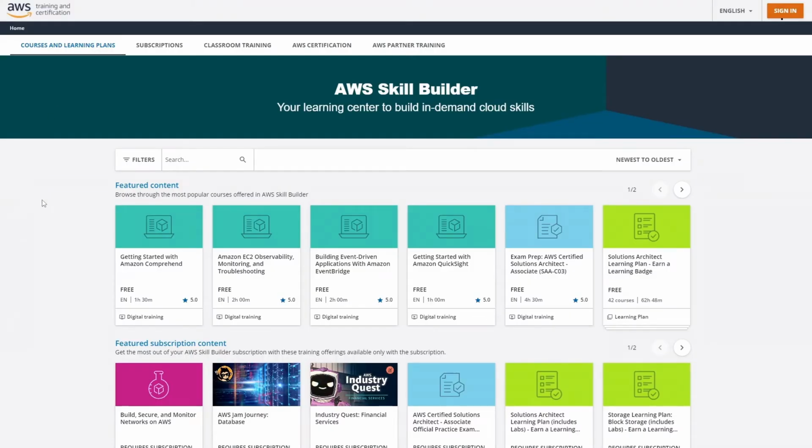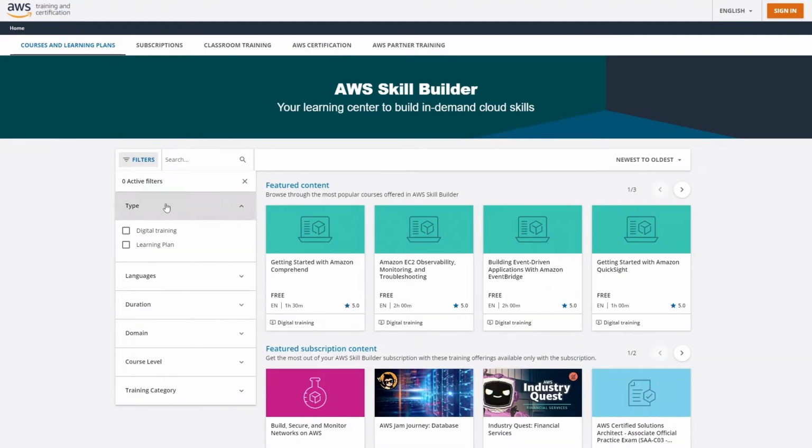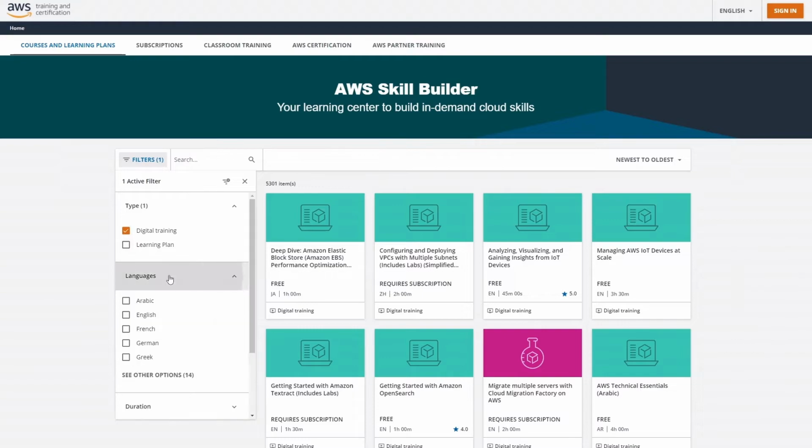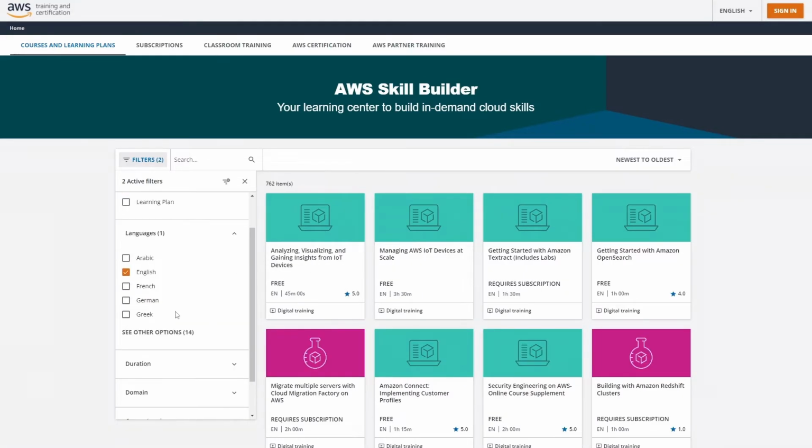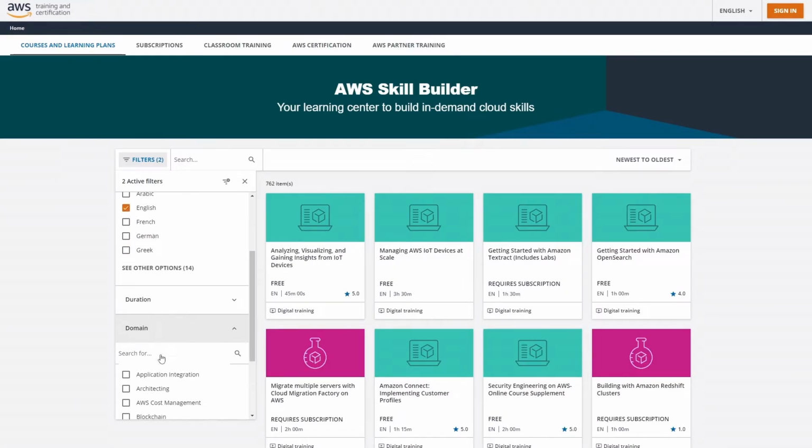Firstly, we want to open the following URL in our web browser, skillbuilder.aws. This will take us to the Skill Builder landing page, where you can search for digital content to build your cloud skills. I'm going to use the filter on the left-hand side to find myself a machine learning course. I'll select digital training and the English language, and then machine learning for the domain.